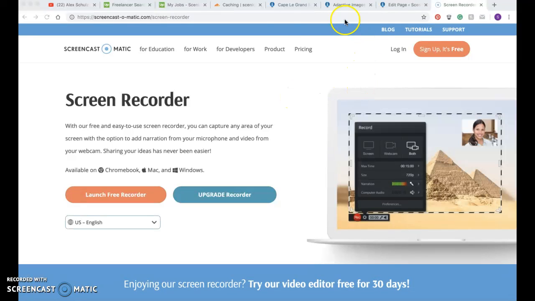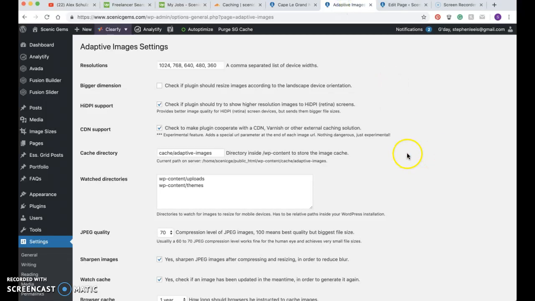Okay, I've got an issue with the Adaptive Images plugin. Essentially, if the browser window is at any of these breakpoints, it will serve a smaller image, which is based on the main image, and there's a cache. So that's the path, and it's watching these directories, and this is the compression level of the images that are in the cache.